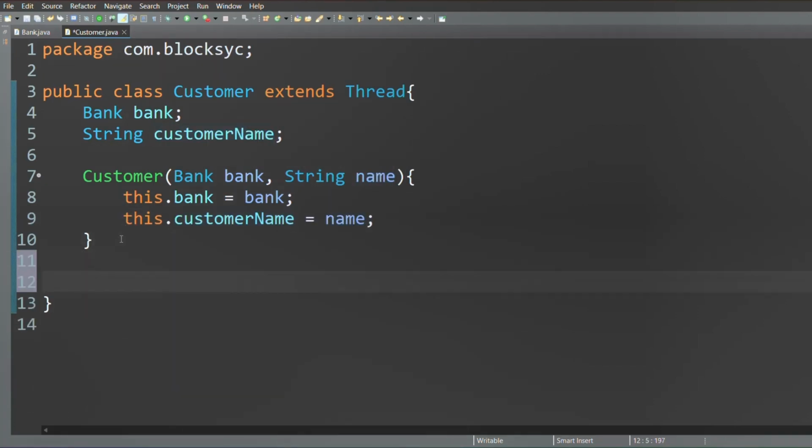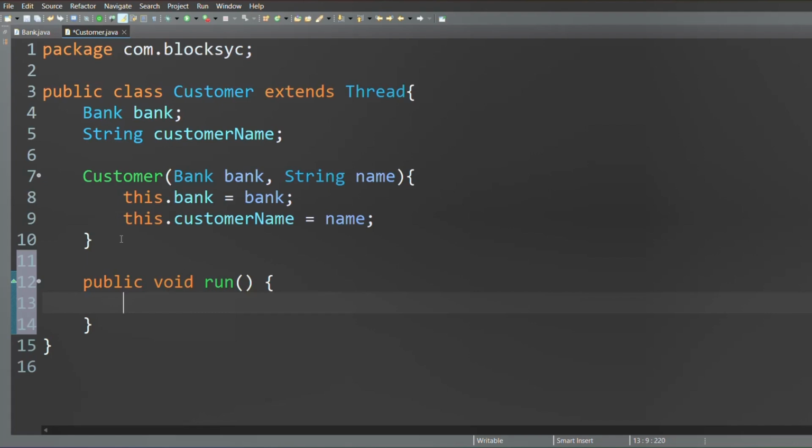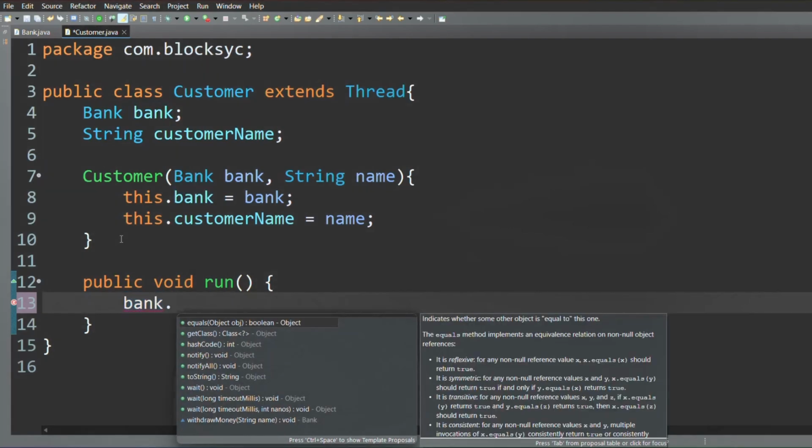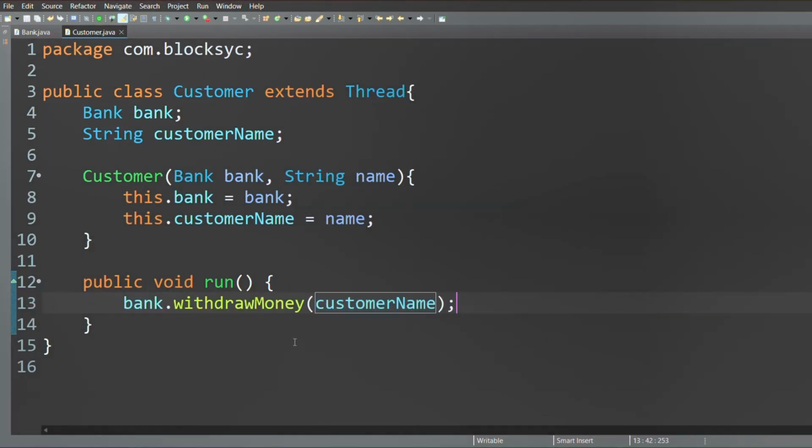Then create the method. We will override the method from the Thread class. So we'll write public void run. This is present in the Thread class as well. So we have just overridden it, and in this we will call the method that we have created in the Bank class. So we'll write the object of the bank dot withdrawMoney.